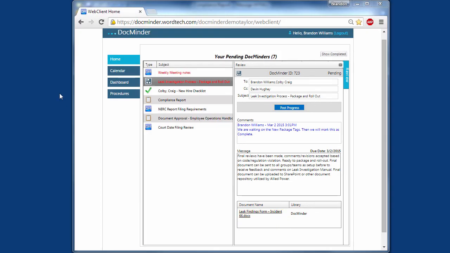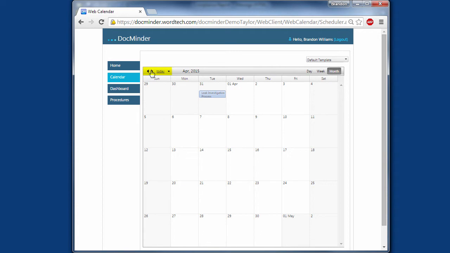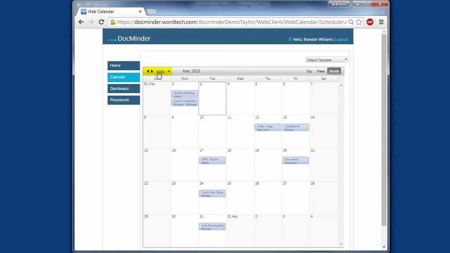Using the navigation on the left, you can go to the DocMinder calendar. Like the home page, the calendar will display all pending DocMinders assigned to you. You can change the dates being displayed using the arrows in the top left of the calendar. You can return to the current day by pressing Today.